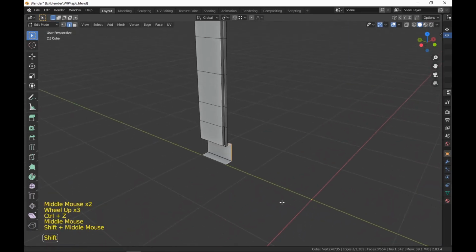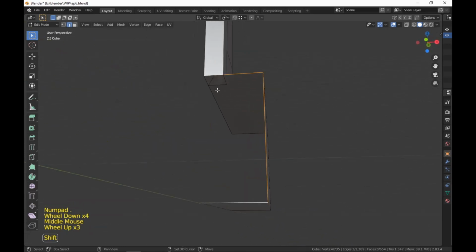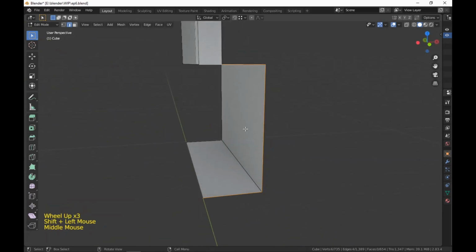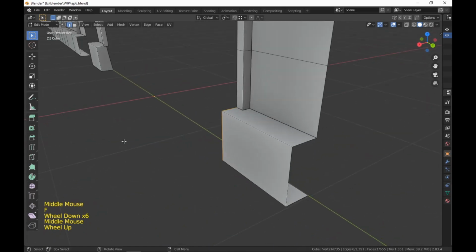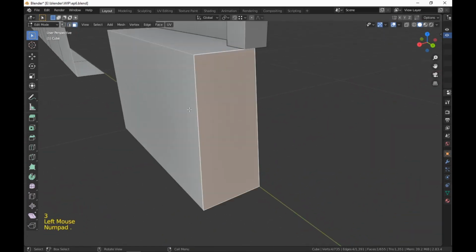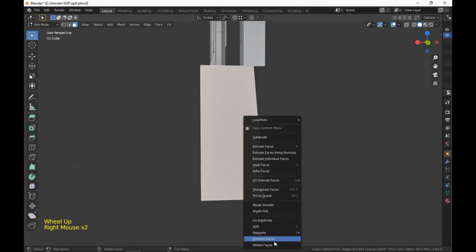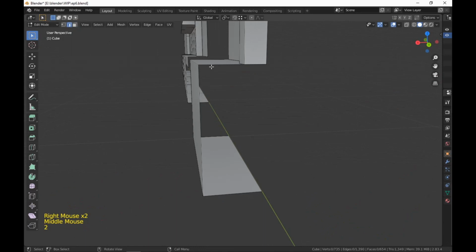Oops, let's go back again, we didn't get it all. Just press delete on the number pad. There we go, F that one. And we're going to F this one, we're going to F this, F that. Right, delete 2.